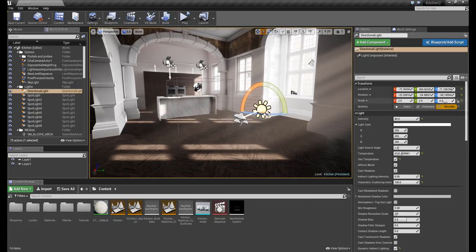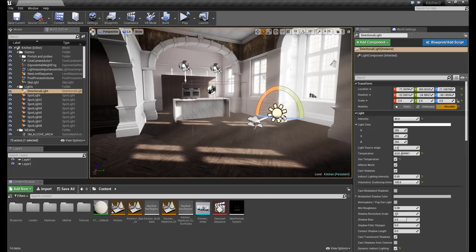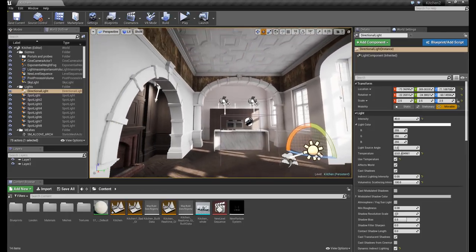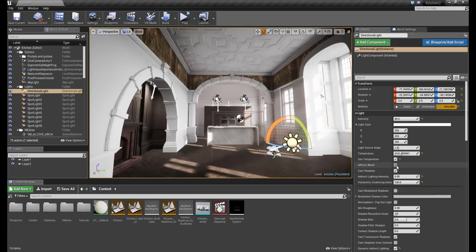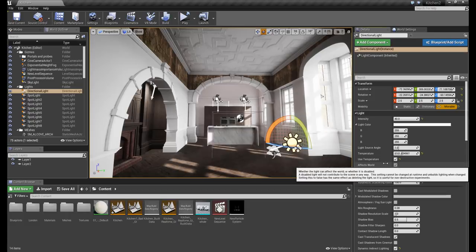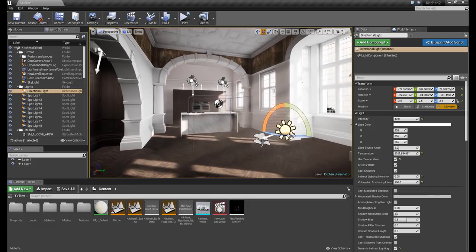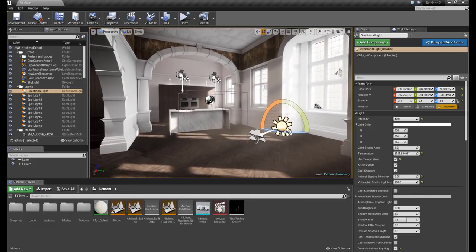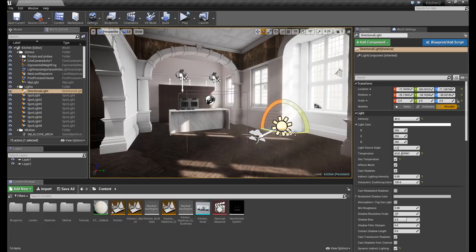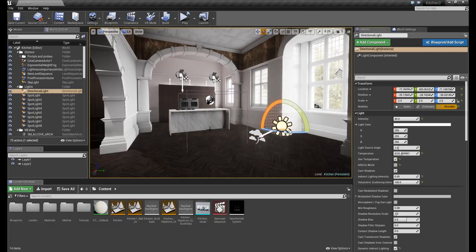So I've got the sun set on movable, which means that it won't contribute to the GI on my scene. So here, if I turn it on and off, you see that it doesn't affect the ceiling or the rest of the room. So this is, again, a good thing to keep in mind in your lighting workflow, whether you want your lights to be static or movable, contribute to the GI or not.